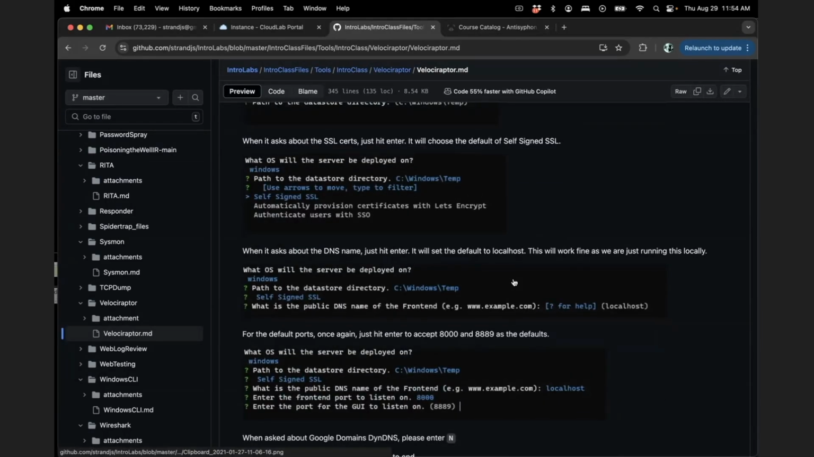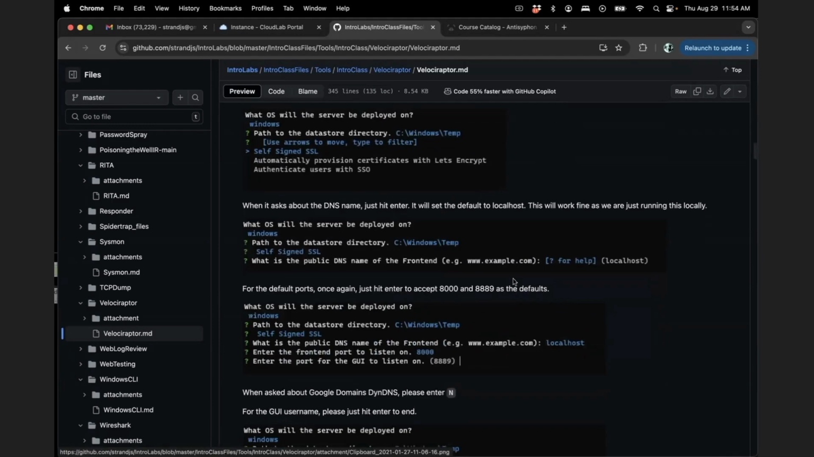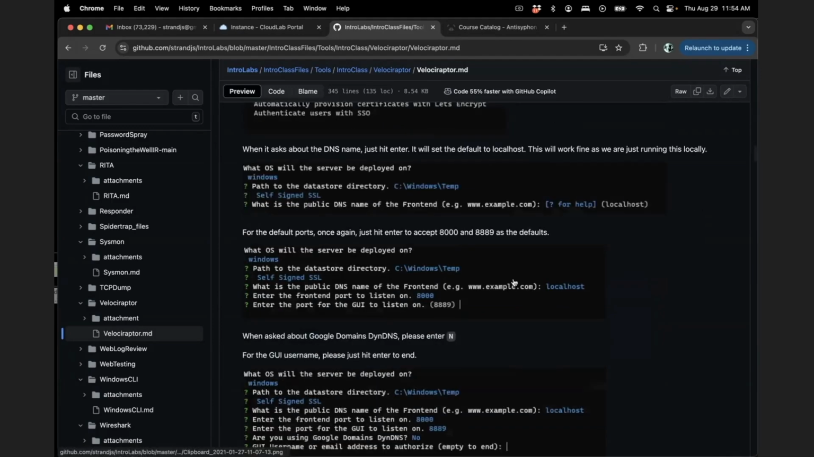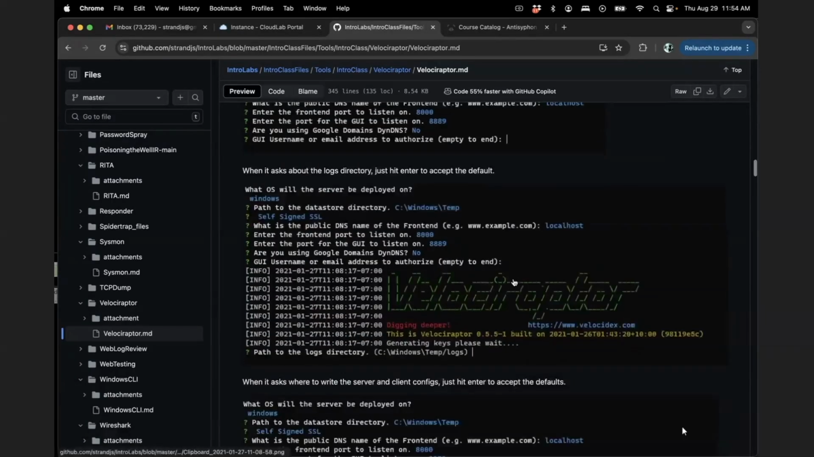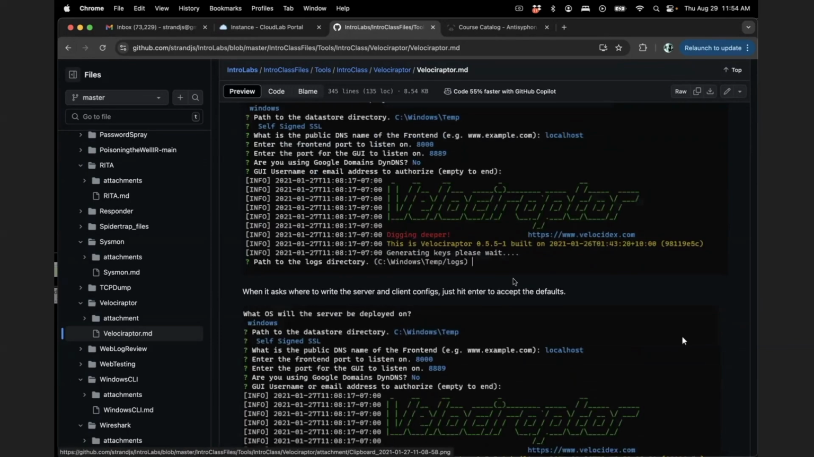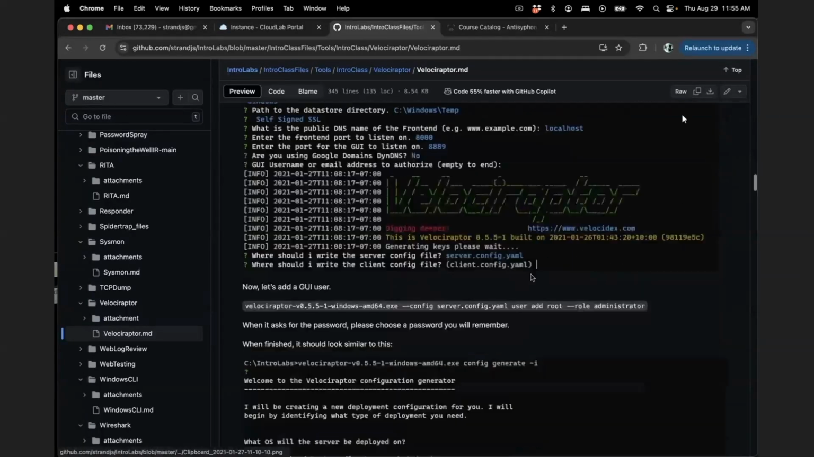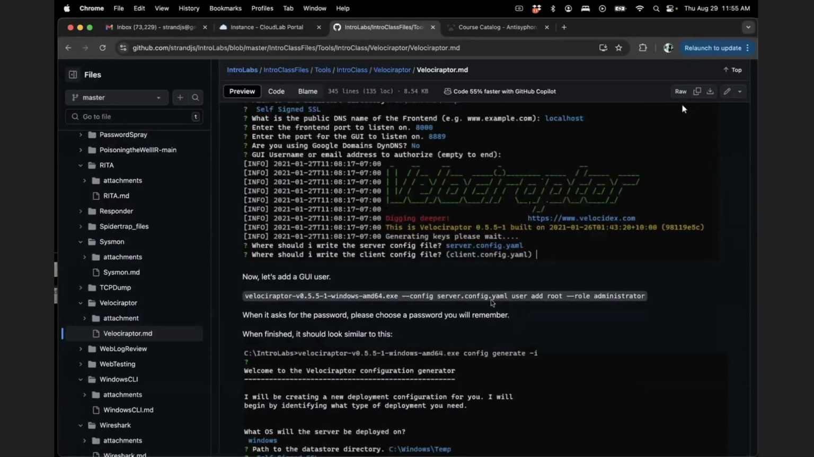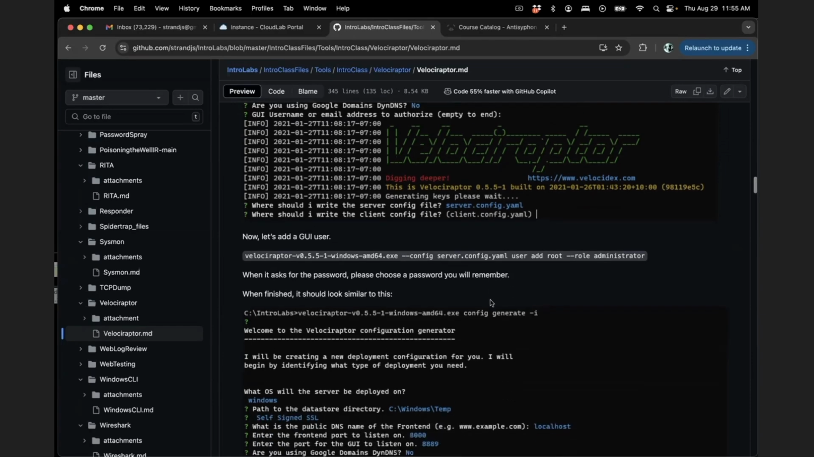The vast majority of the prompts that you see here are just going to be the defaults. There's one prompt where it asks for a password to give for the account to log into the GUI. Please give it a password. Don't give it a password of blank. It can be one, it can be a password, it can be 1, 2, 3, 4. Give it something. Don't make it a blank password.